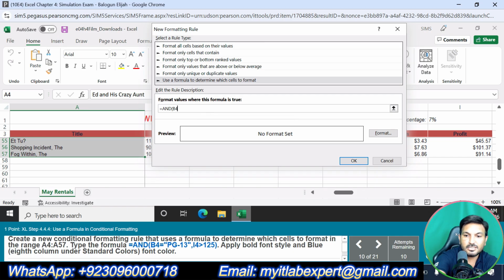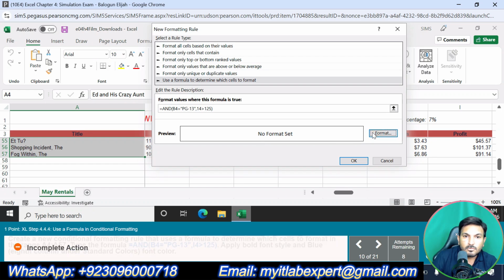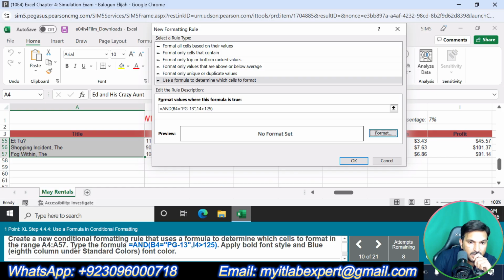B4 is equal to PG-13, comma, I4 greater than 125. Okay, one second, B4 is equal to PG-13, and I4 is greater than 125. One second, why is it giving me an error? PG-13.